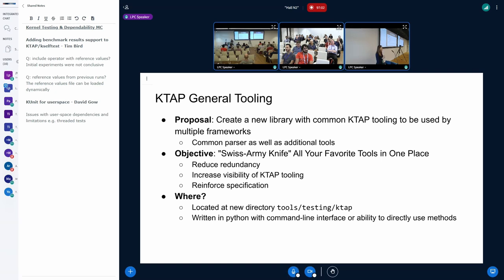So where would this be located? In a new directory called tools/testing/ktap. It would be written in Python with a command line interface, but also the ability to directly access the methods.